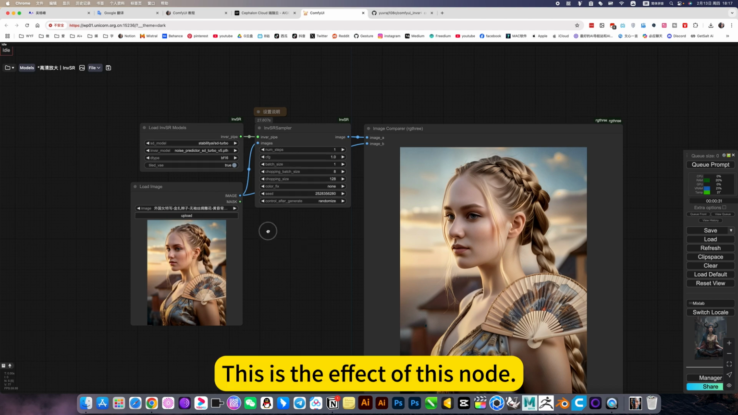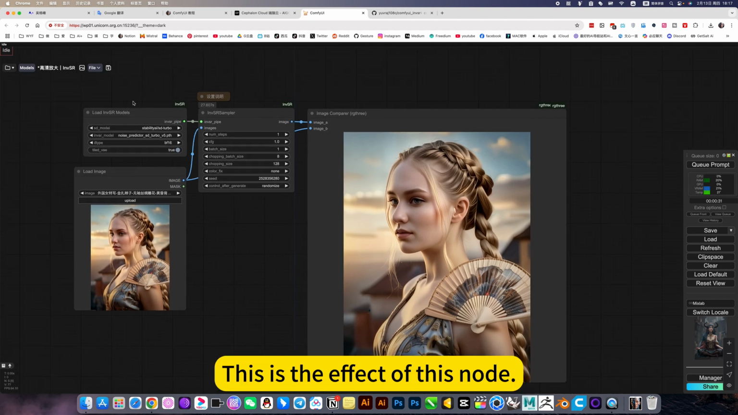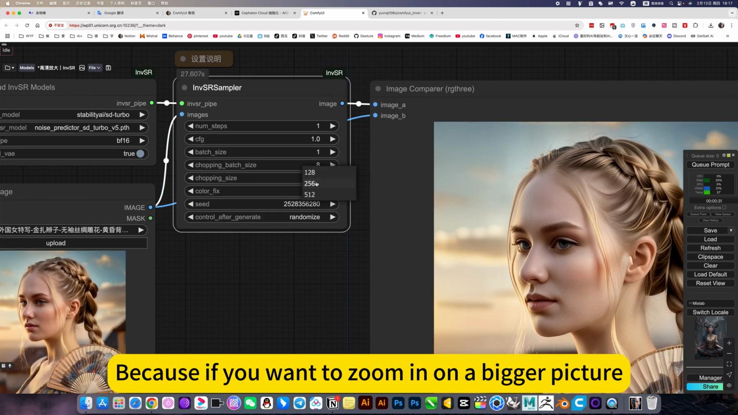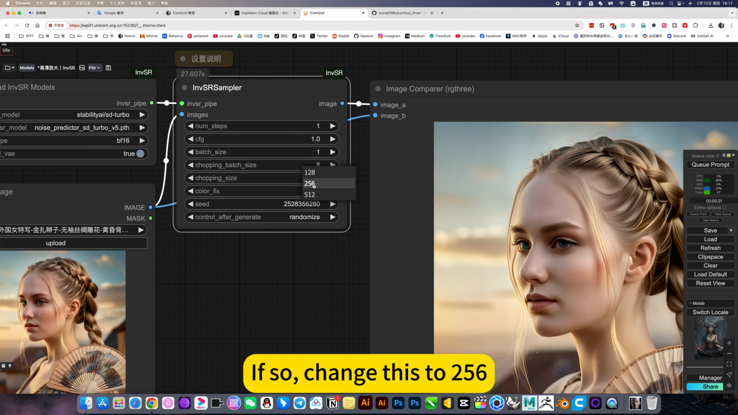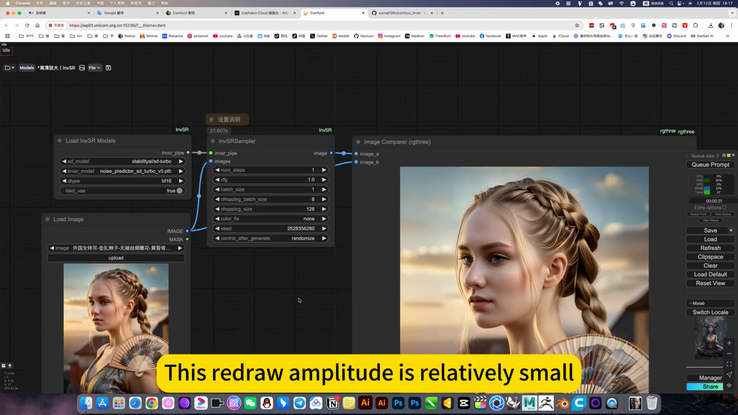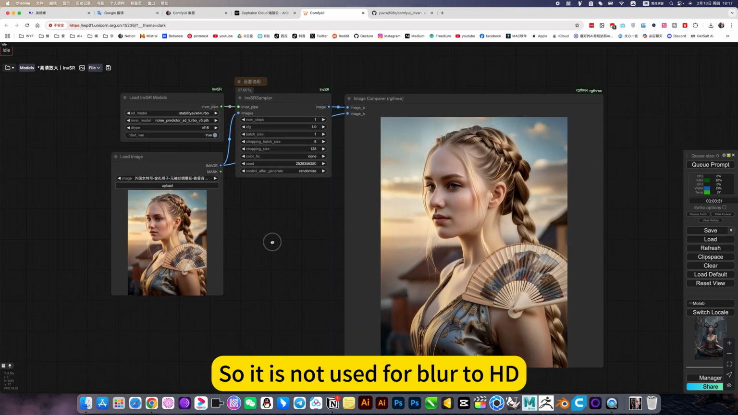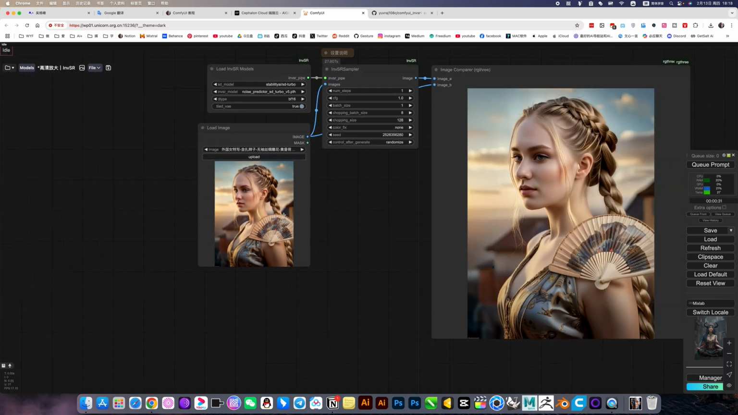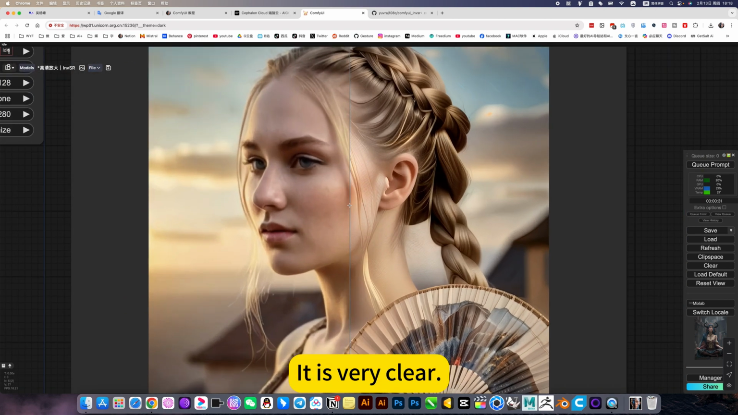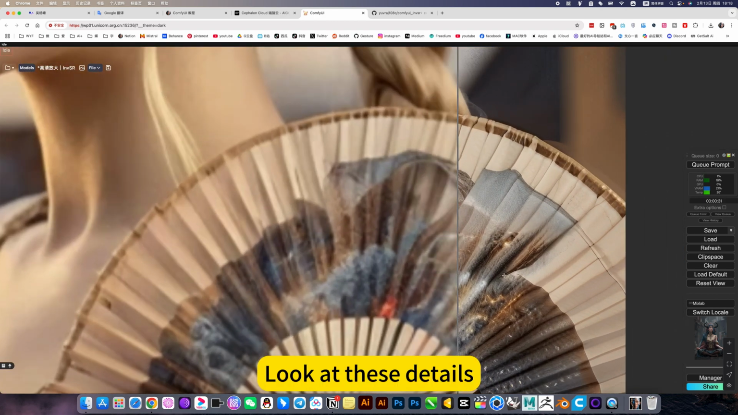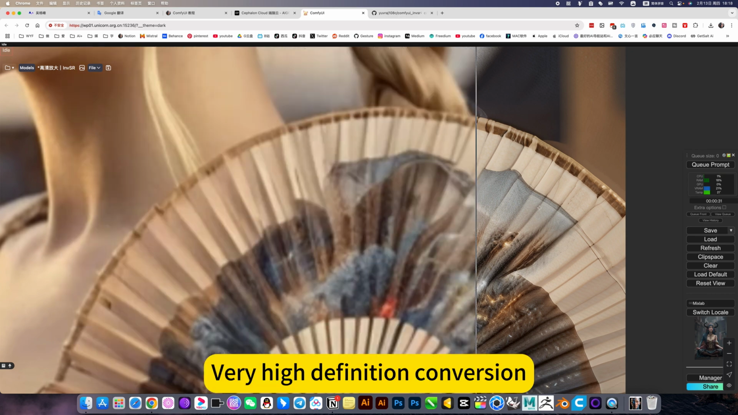Okay, I'll test it. This is the effect of this node. I will just use the default parameter. Because if you want to zoom in on a bigger picture, it's all changed to 256. Usually, 128 is enough. This redraw amplitude is relatively small, so it is not used for blur to HD. Instead, it converts a picture into a super high resolution picture. For example, it was quite blurry. But converting to ultra high resolution, it is very clear. Look at these details. Very high definition conversion.